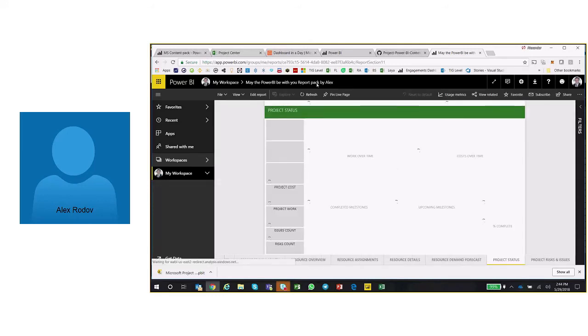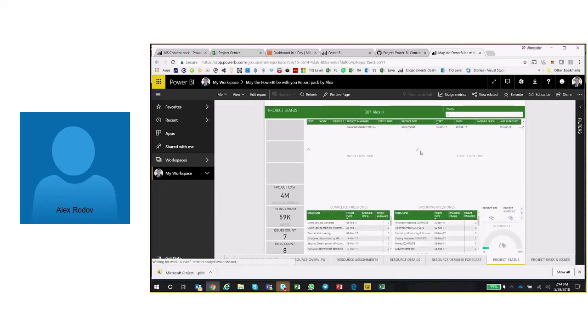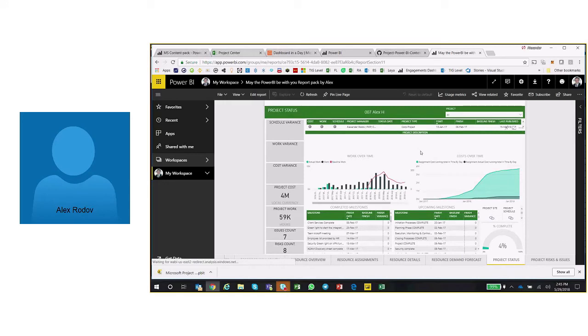May the Power BI be with you, report packed by Alex, and everything exactly as I had there is now on the web. Isn't that cool? That's cool, right? So now it's on the web. Now I can see all kinds of features and functions.